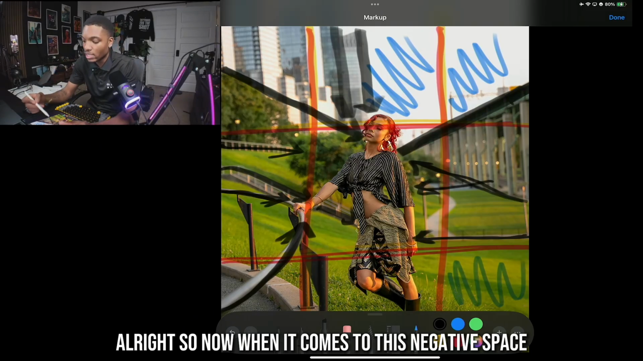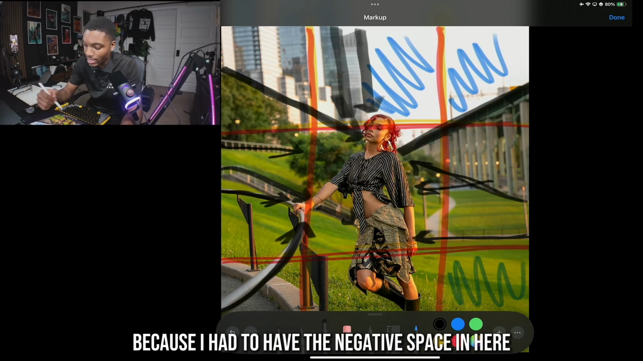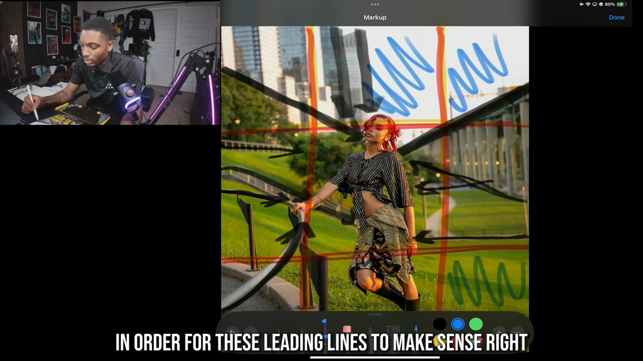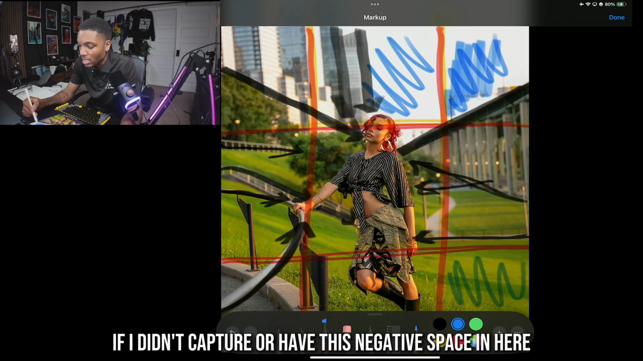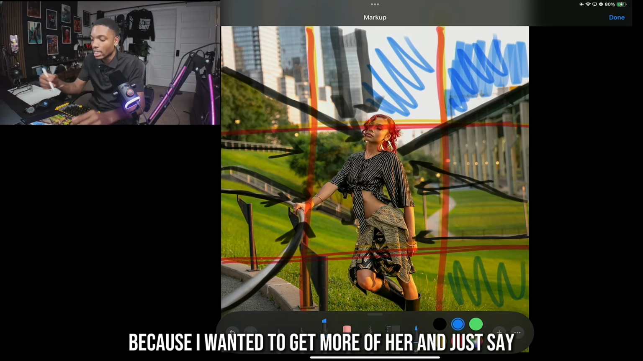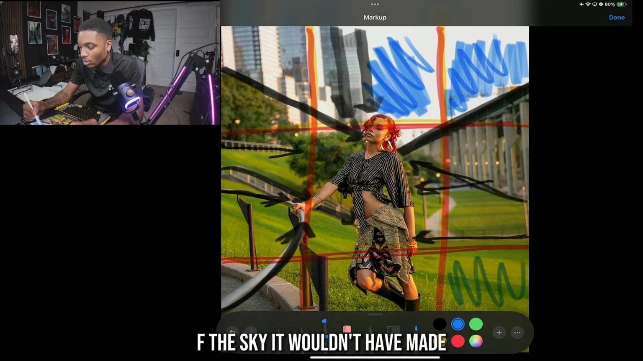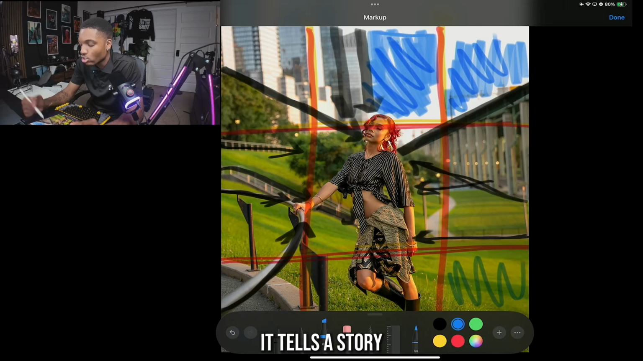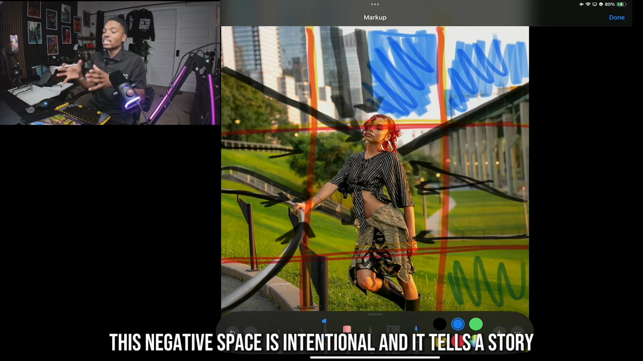All right, so now when it comes to this negative space, it was used intentionally because I had to have the negative space in here in order for these leading lines to make sense, right? If I didn't capture the negative space, and I chose to get a lower angle or come down more because I wanted to get more of her and just say forget the sky, it wouldn't have made everything make sense. It tells a story. This negative space is intentional and it tells a story.